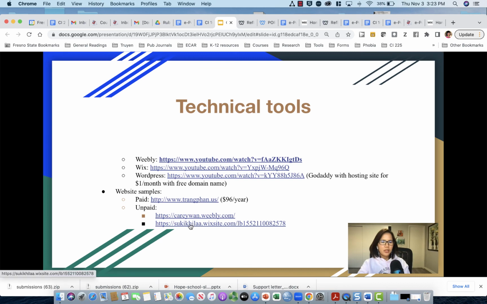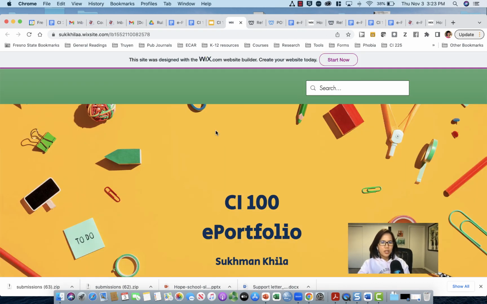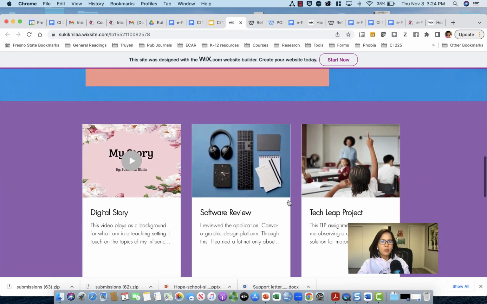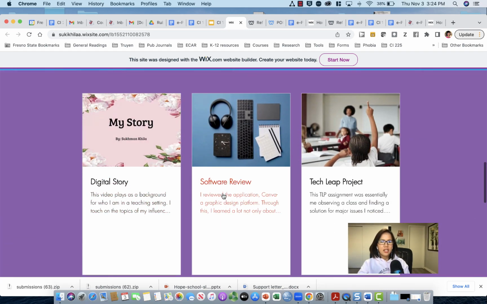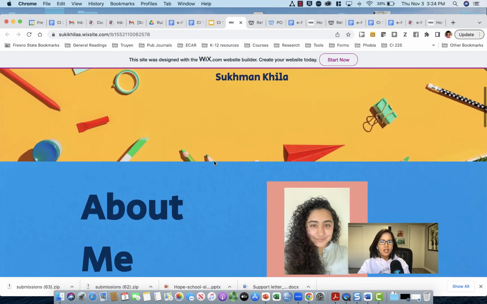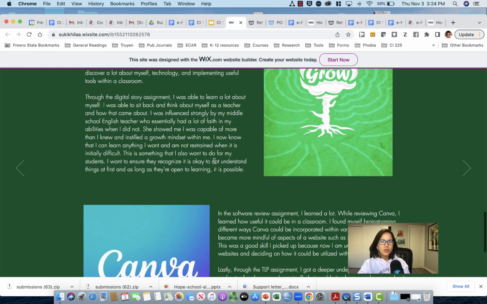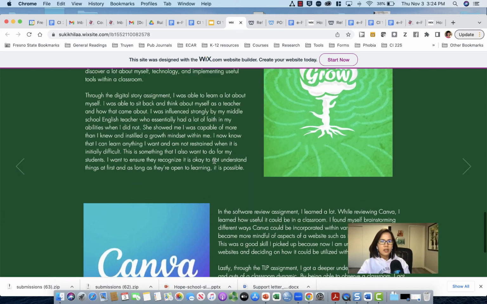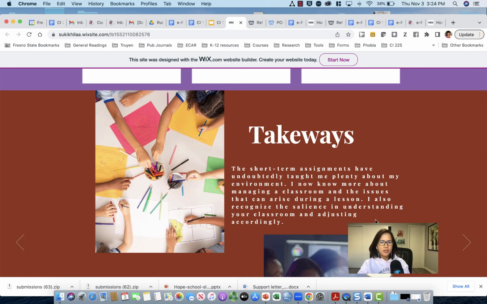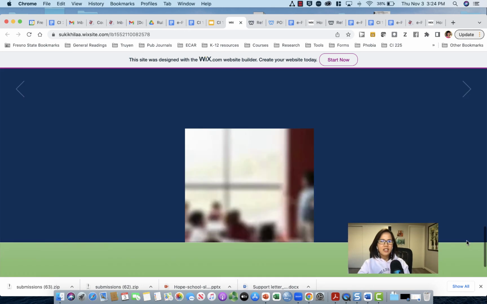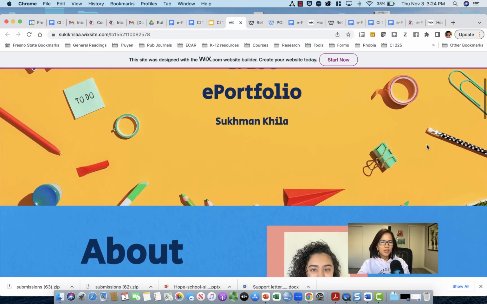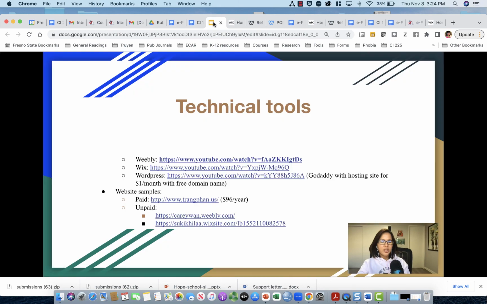And there's another one right here, and she used Wix, so a different example for you. She will have an about me, and then she will have the assignments put here instead of on a tab. And then she will have the assignments and the takeaway, the learning journey by assignments and the takeaway. So it's orange and apple in the way they present, but they're all good. So please take a look.